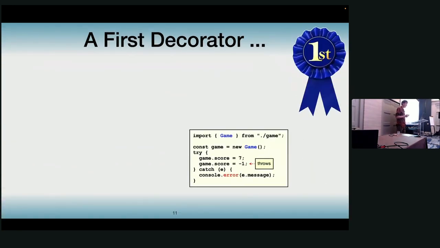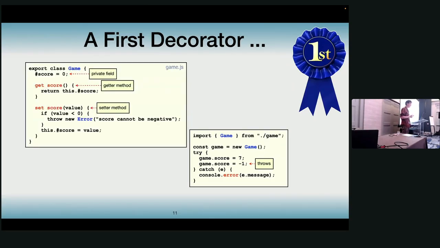All right, so enough talk about the nature of these things. Let's look at an example of one of these. So let's start with a simple class game that has one field, score. That pound sign means that it's a private field. And I have a getter and a setter method for that. The getter simply returns the value of that field. And the setter is doing some validation.